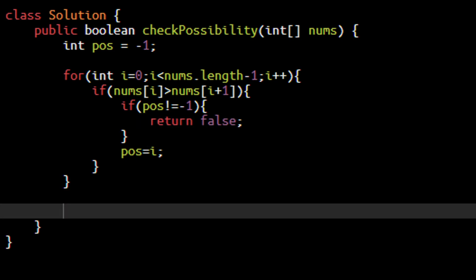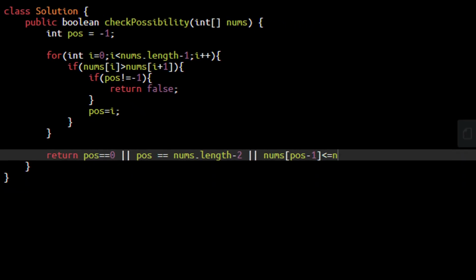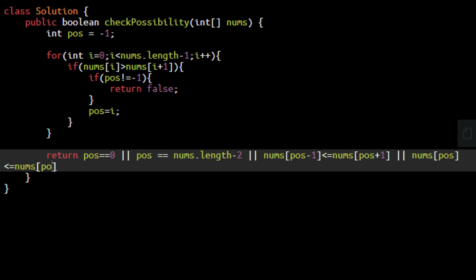And now we need to take into consideration all the four conditions that we learned. That is, if the position is 0, then we can directly return true. If the position was length -2, then we can return true. If the value at position -1 is less than or equal to the value at position +1, then we can return true. And the last condition, if the value at position is less than or equal to the value at position +2. And that becomes the code.